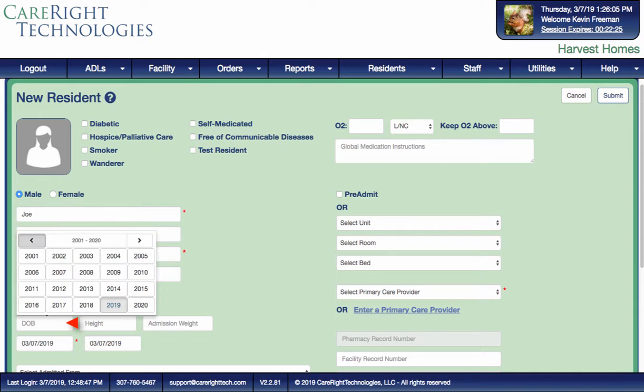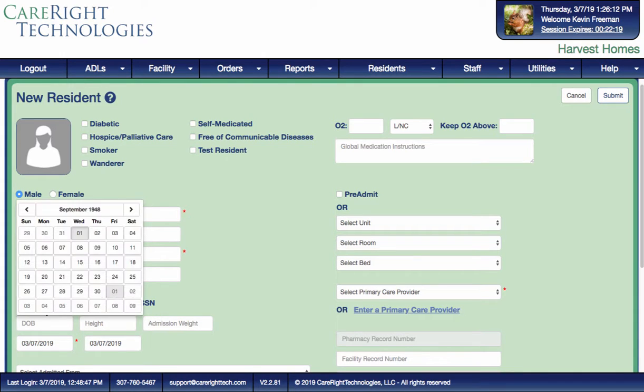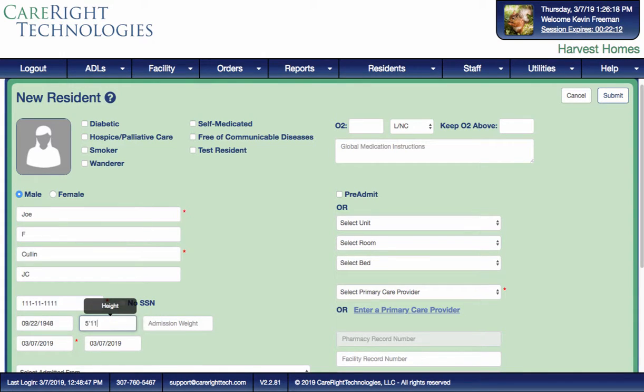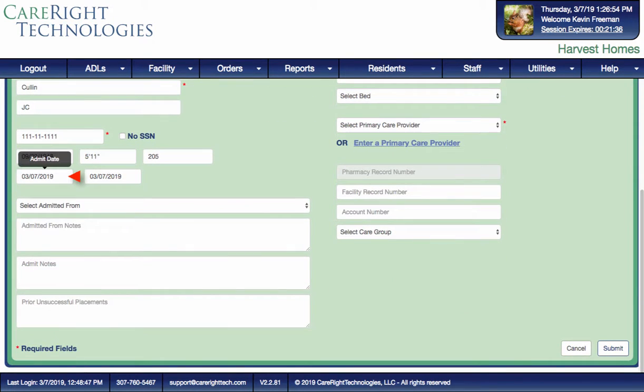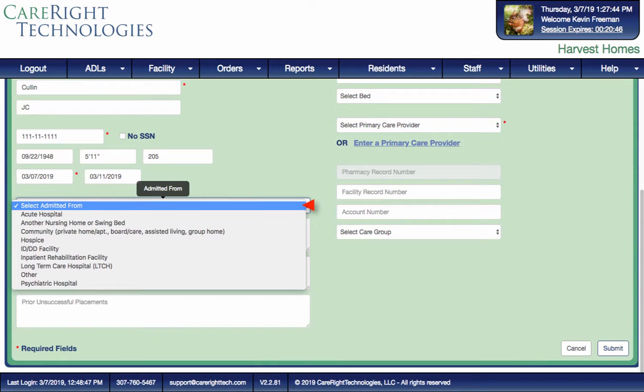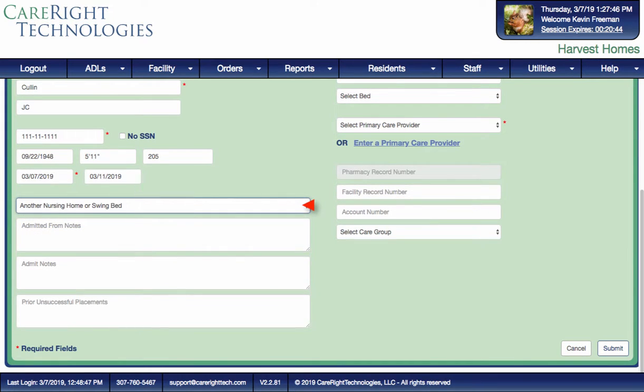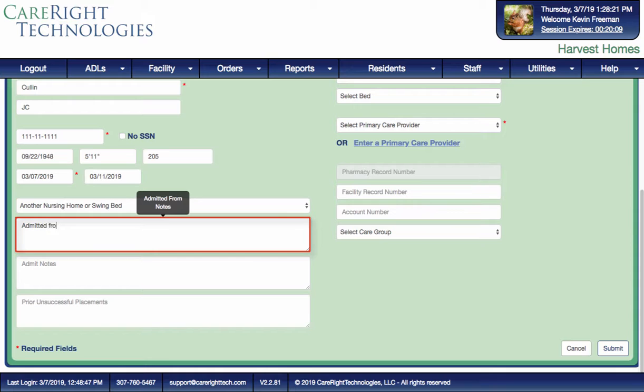Provide the date of birth, the resident's height, and their weight upon admission. Continuing down, the admit date will automatically be set to today, but can be changed if needed. The same is true for the move-in date. Now use the pull-down to indicate where this resident was admitted from. Then use the input box to further describe where they were admitted from.